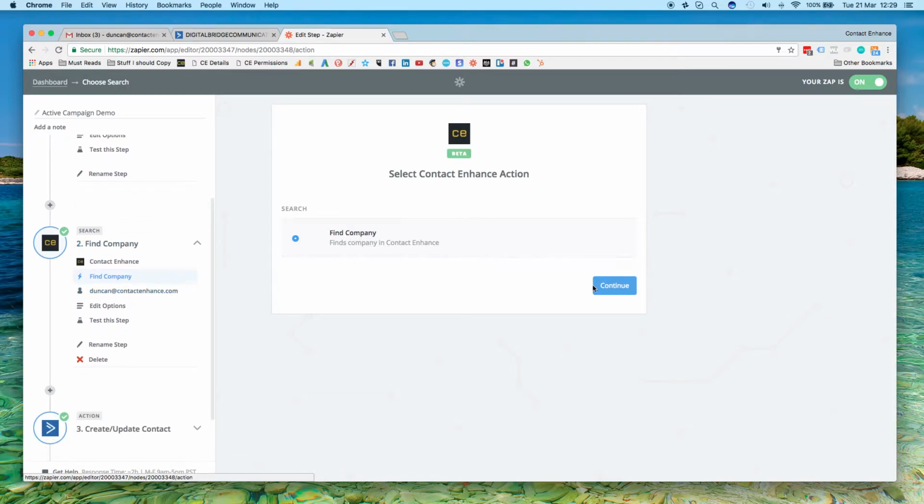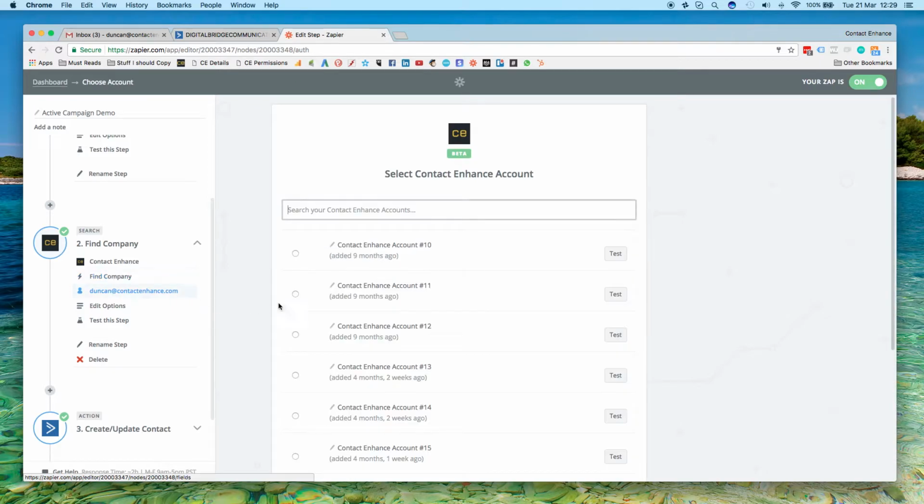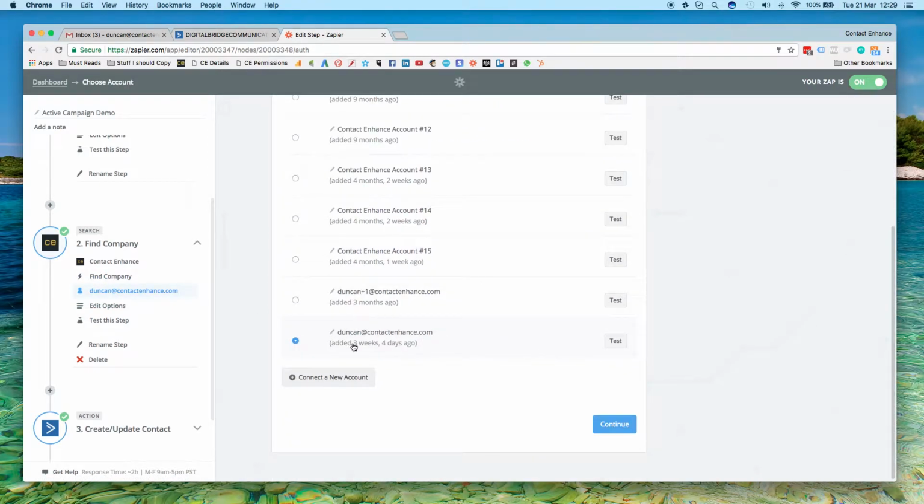Then I've gone Find Company and clicked Continue. I've got my account running, which is quite easy to do. Click on Create New Account, then get your security token from Contact Enhance, paste it in, test the account. Once you've tested it, click Continue.